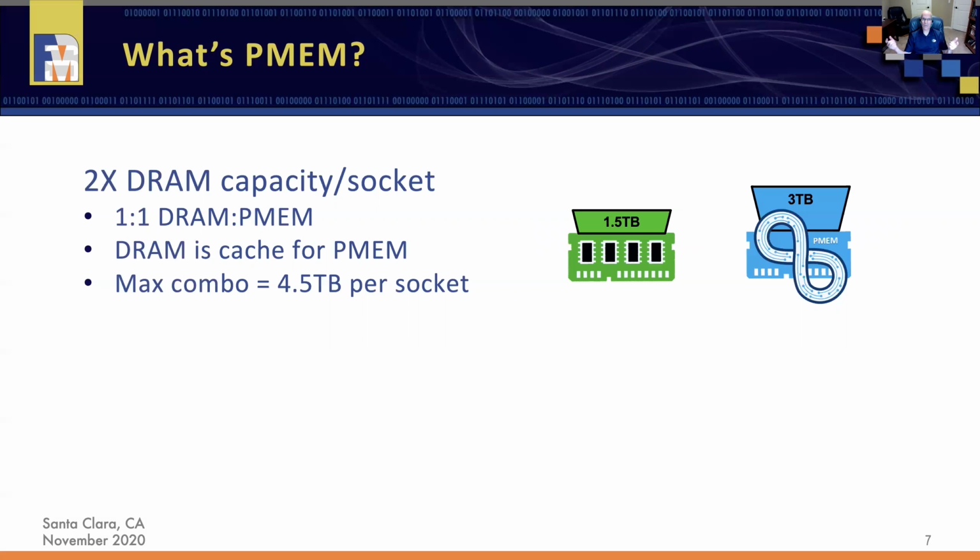And that's because the DRAM acts as a cache for PMEM in certain modes. And as a result, you've got to have enough DRAM to make it work out. Now, realistically, you can have as much as 4.5 terabytes, per socket.